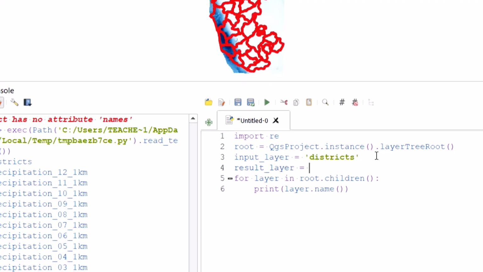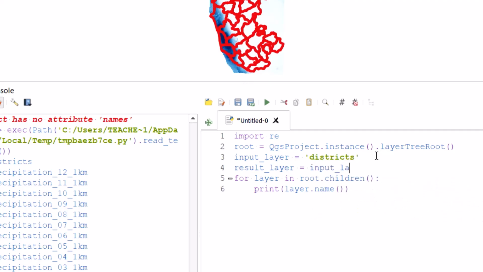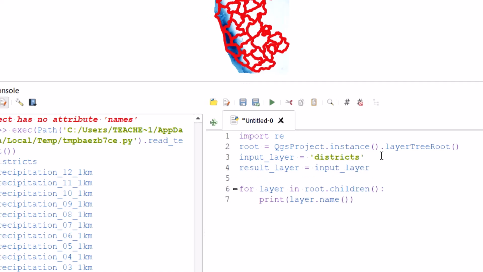There's a logic I'm trying to implement here. The logic is my output is the districts layer only. It is the same as the input, just with the columns appended. So the result layer in the beginning is the same as the input layer. Later we will see how, for each month, we can create a new output and then update that as our result layer.